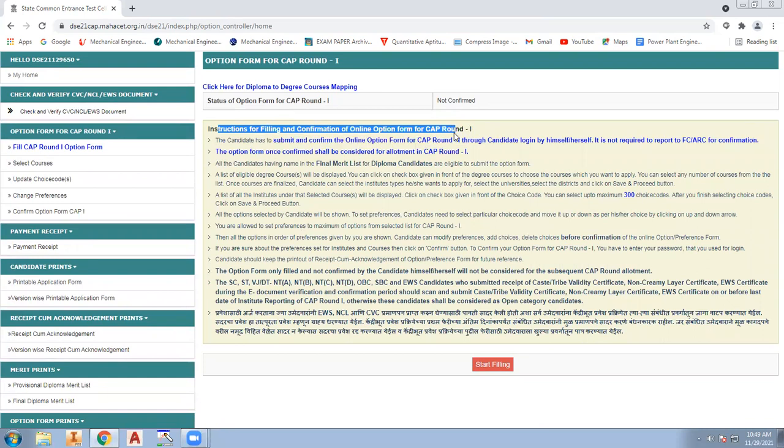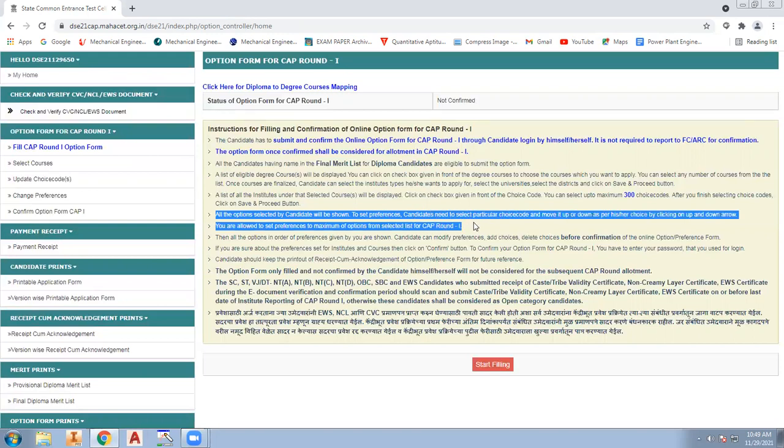Okay, this you have to read. Now the candidates whose name is there in the final merit list are only eligible for filling this option form. All the options selected by the candidates will be shown. To set the preferences, candidates need to select the particular choice code. So these are the certain instructions which have been given.